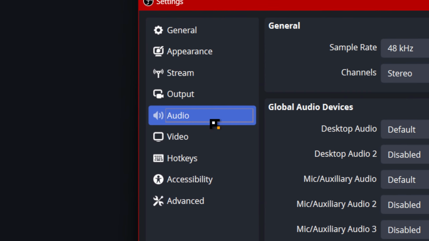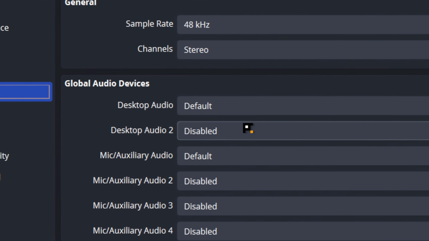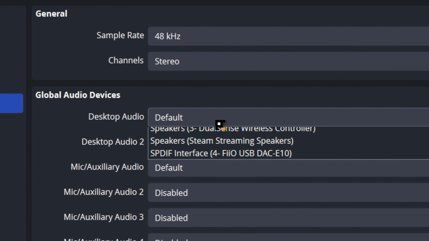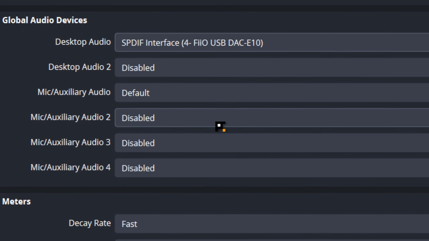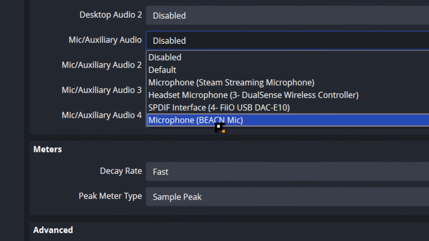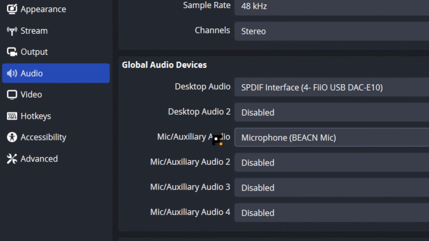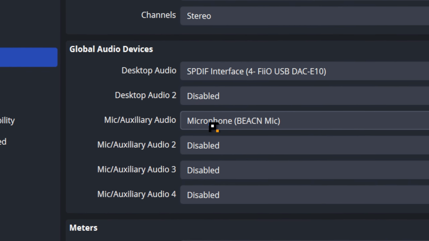Now we'll move on to the audio. This is where we're going to set up how people hear our stream. So the desktop audio, we'll go ahead and choose the correct one. And then whatever mic you're using, go ahead and choose that one. If you're not sure what your desktop audio or your mic is, no worries, there's an easy way to find out.